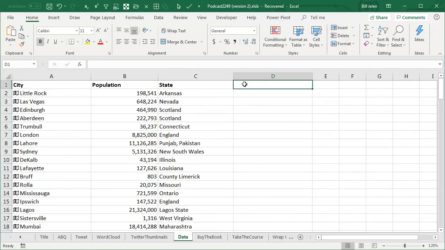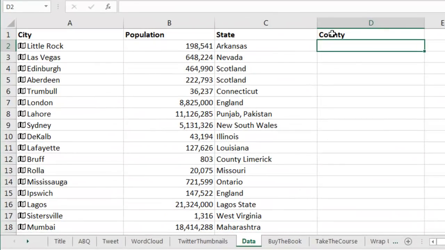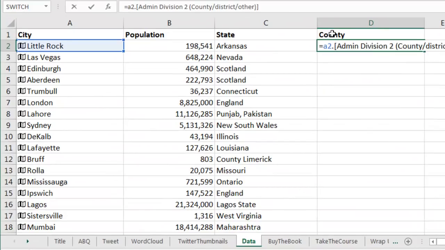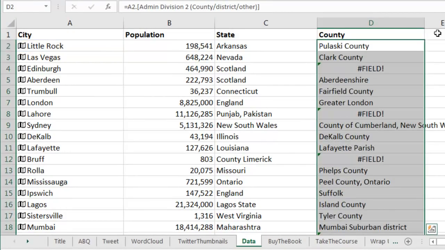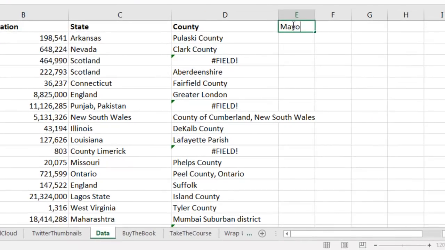Or I can ask for the county. And this doesn't make as much sense in other parts of the world. So administrative division 2. Double click and copy that down. Or I can even ask for the mayor, =A2.leaders. Double click and copy that down.